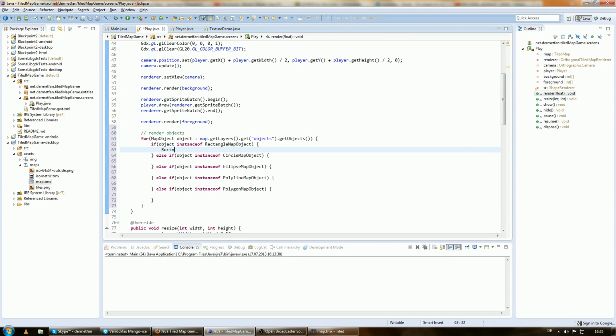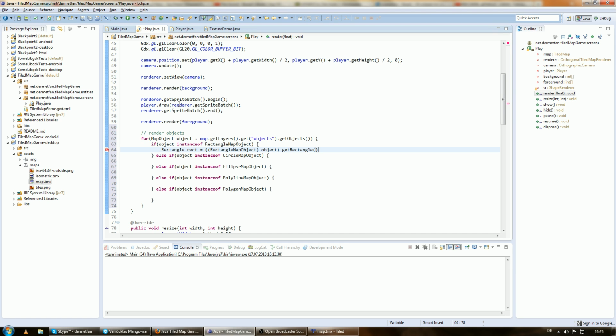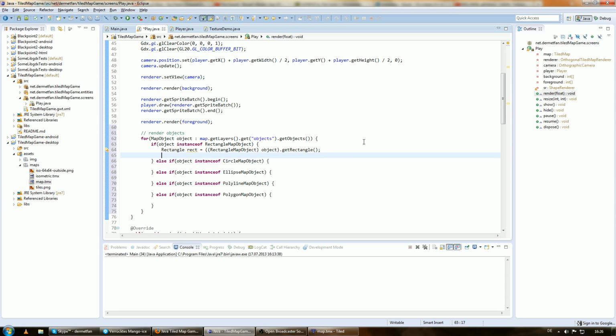Okay, so rectangle rect equals object dot get rectangle. This get rectangle is not usually in the object, but this is just because Eclipse already knows that this has this get rectangle method because of the instance of check. And then you see, actually at first Eclipse automatically does this for us. It casts the object to a rectangle map object in order to be able to get the rectangle from it. Alright, so now we got the rectangle.